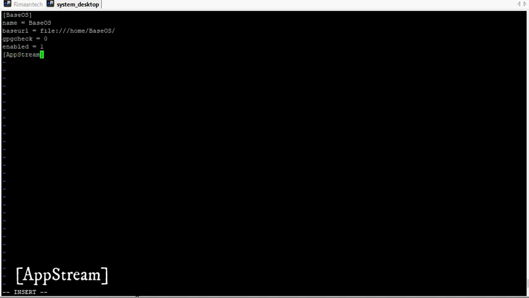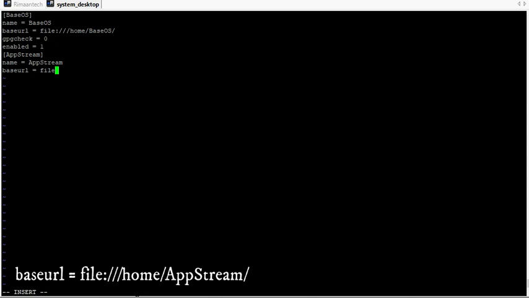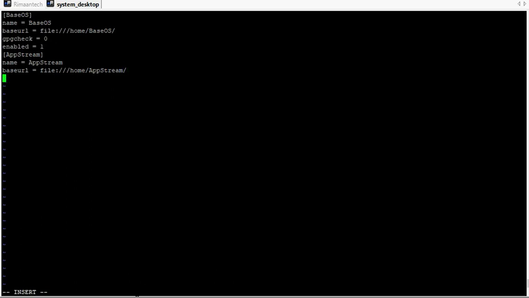Then [AppStream], name=AppStream, baseurl=file:///home. Here we give whatever path we have for the AppStream and the BaseOS. gpgcheck=0, enabled=1. Now save the file.